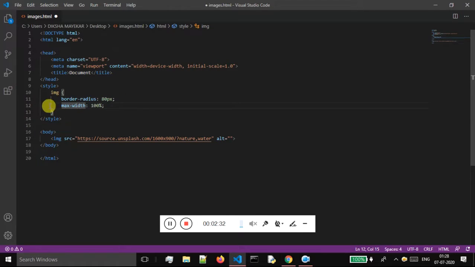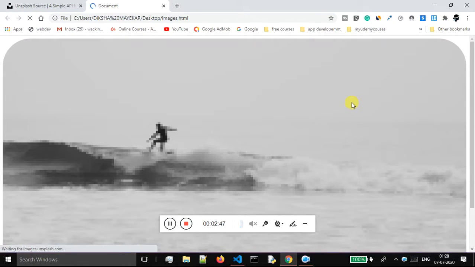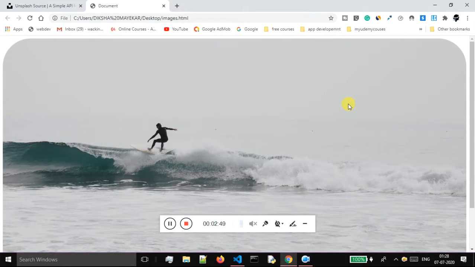and if you want to give the responsive width of the image, just give this property as a maximum width and not as a width. Okay, this is really very important. Give the property as a maximum width, and I will save this. I'll come over here and I'll refresh. Now let me show you the value of this maximum width.